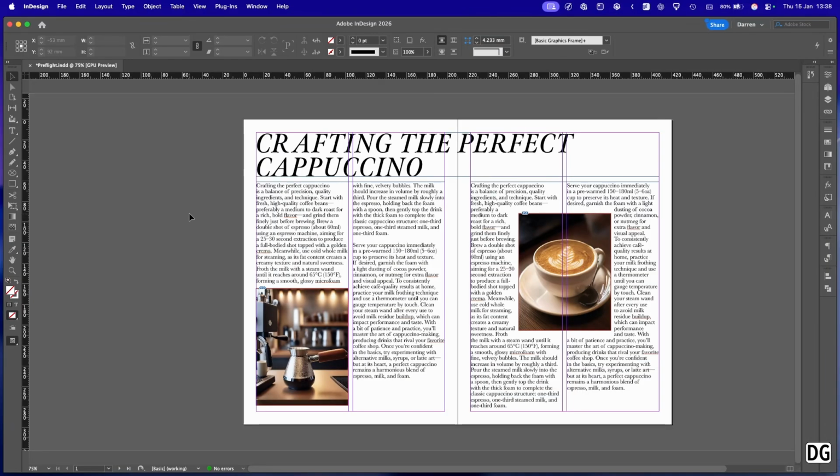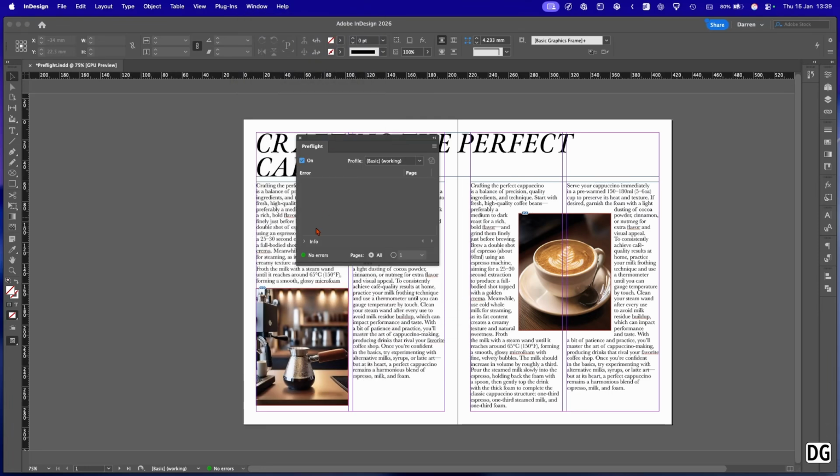Let's jump in. Preflight is InDesign's built-in error checker. It scans your document live and warns you about problems before export. If the icon turns red, there's something wrong, even if it looks fine. So to get this up, go to Window, Output, Preflight. And at the moment, you can see we've got no errors, and you can also see it down here.